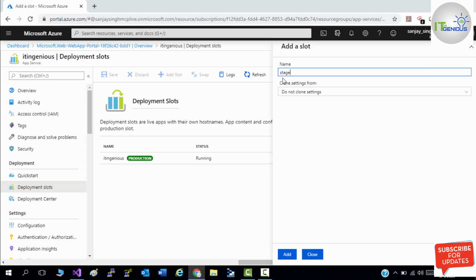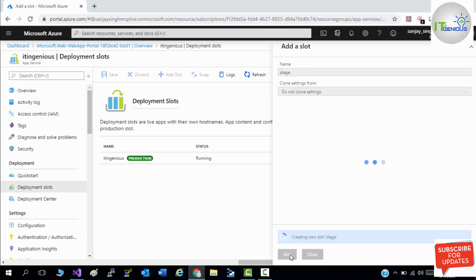I'm going to give it the name stage, click on add. On this slot we'll upload and map that application, and then we'll test. If everything is okay, then we'll swap this slot from stage to production. So that is the way of blue green deployment. Now let's wait, the slot is created.